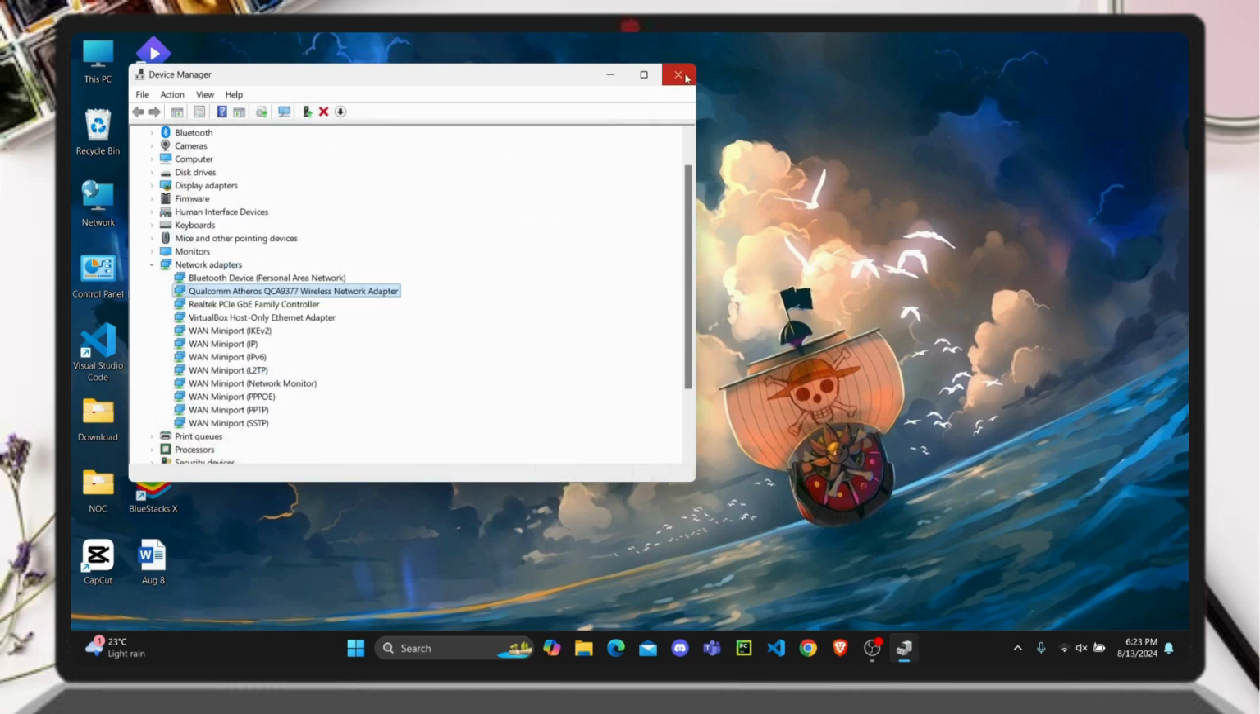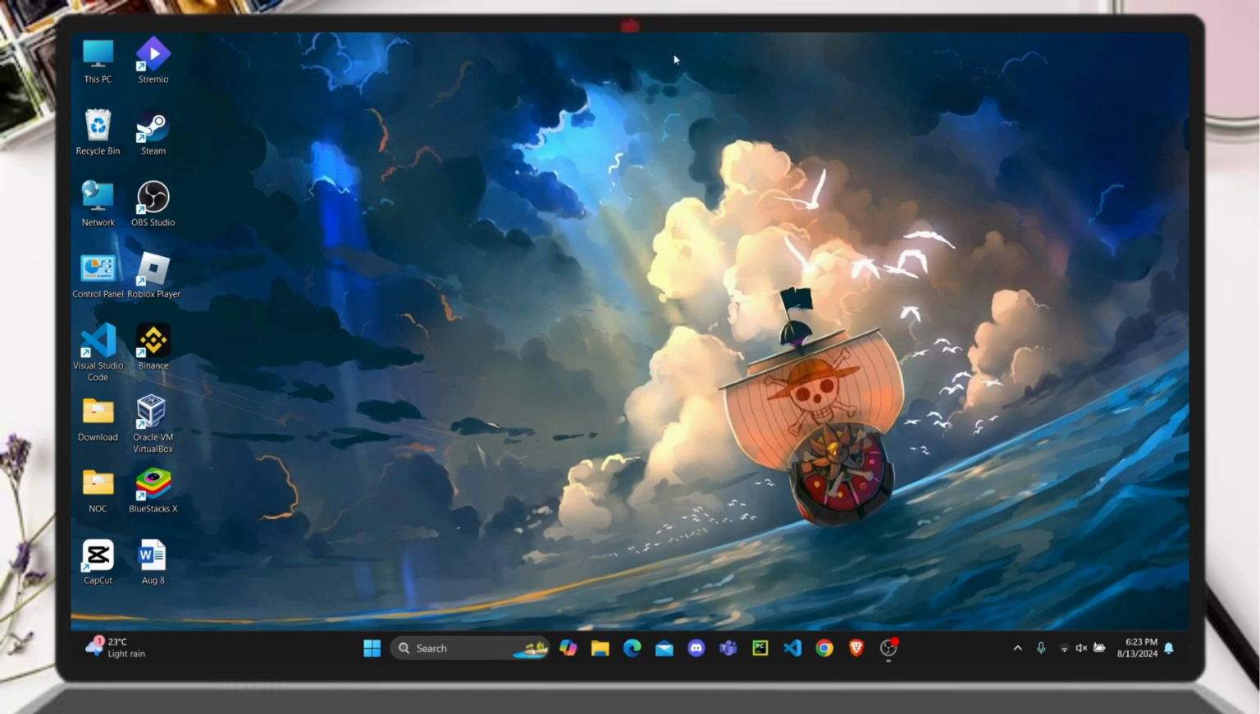And that's how you can fix your Ethernet cable capped at 100 Mbps problem.